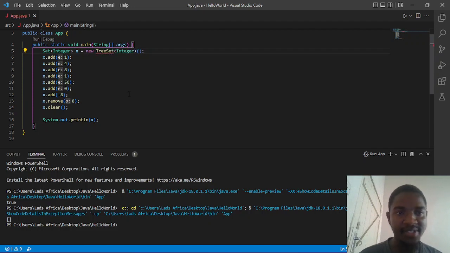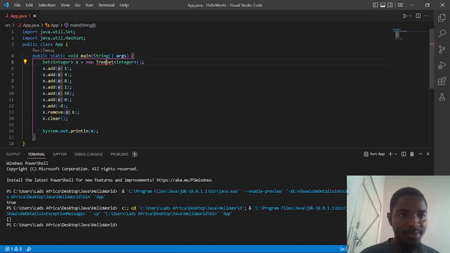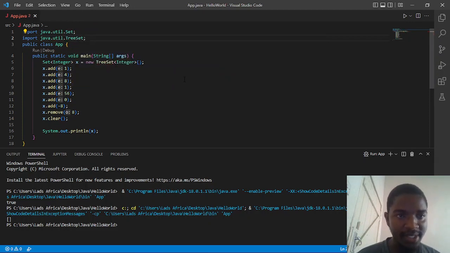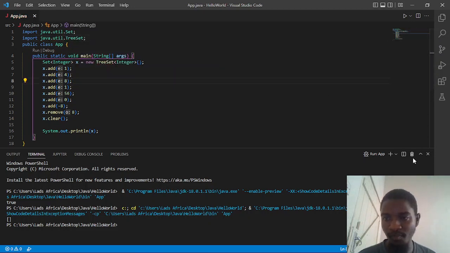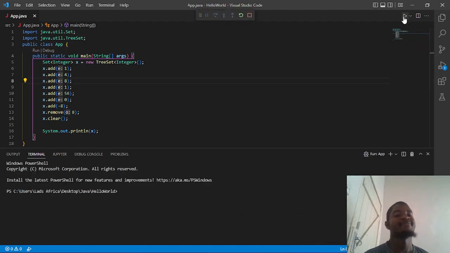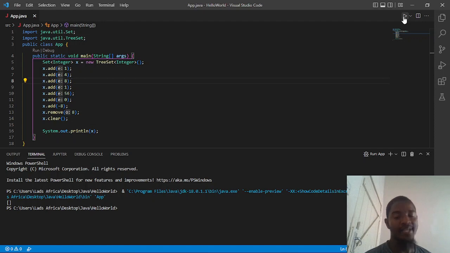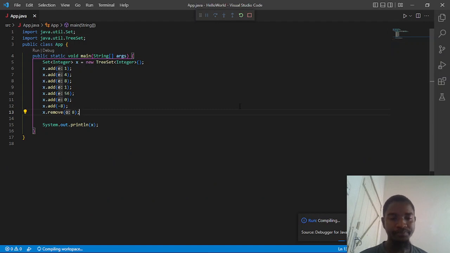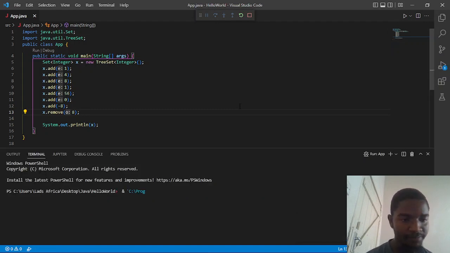But we can have something which is like this, a tree set. Let me just show you one time. It's a tree set like this. If I run this, what's going to happen? Okay, nothing. Why? Because at the end, we cleared the array. We cleared not the array, but the list. Let's remove that method to clear the list. And then let's run this and see.